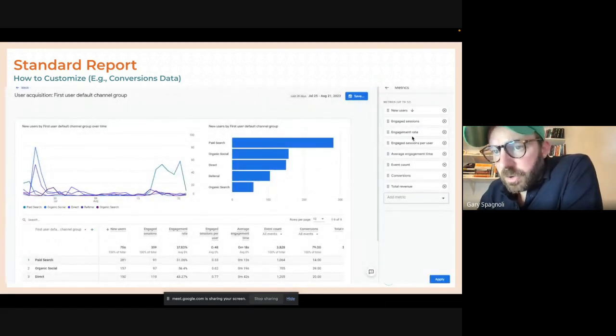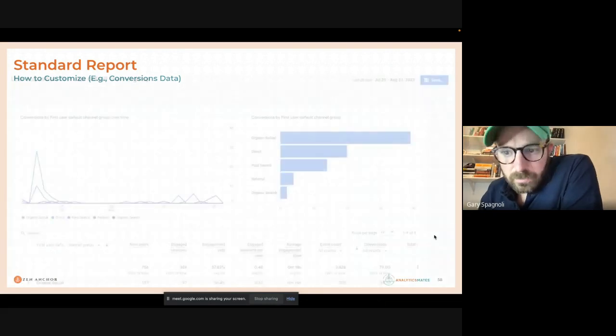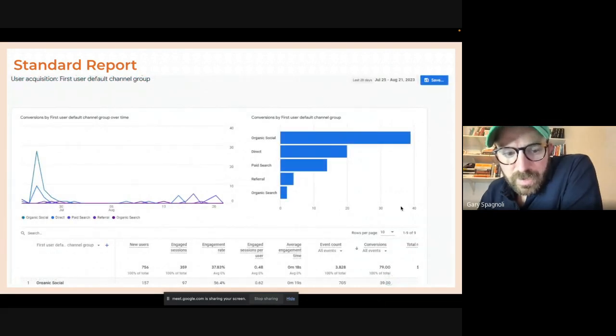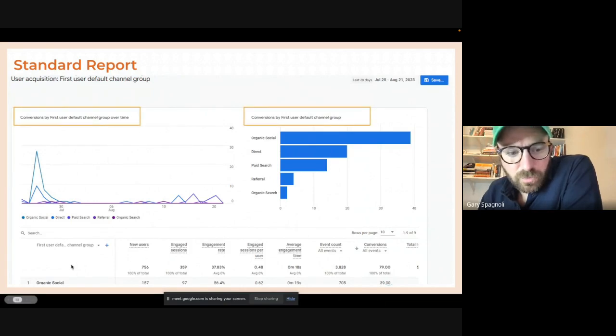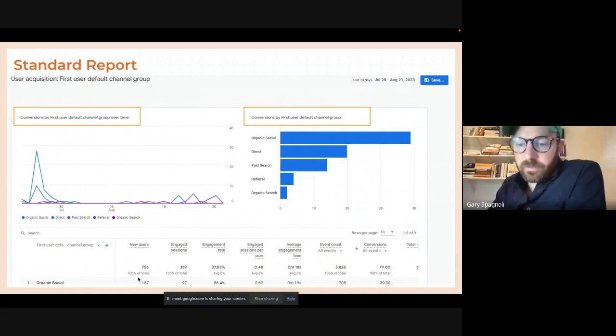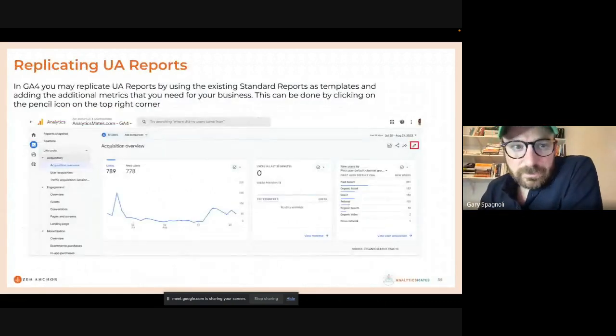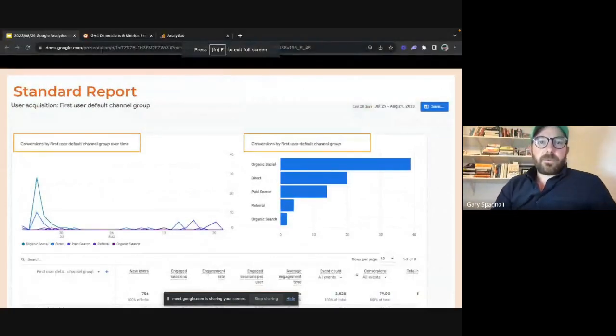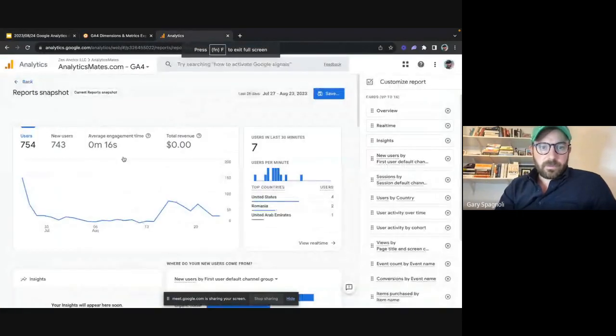Metrics is going to show these alternatives. So you can add a metric. In this situation, we're looking at conversions. Let's select conversions, and then in the bottom right corner, hit apply. And now we're sorting by the top default channel groups that are driving conversions to our website. Let's do this together directly in GA.